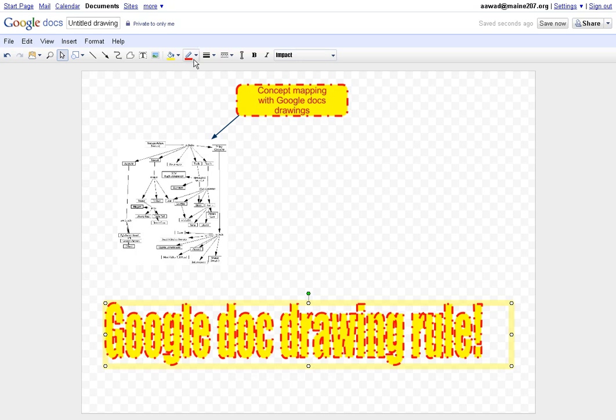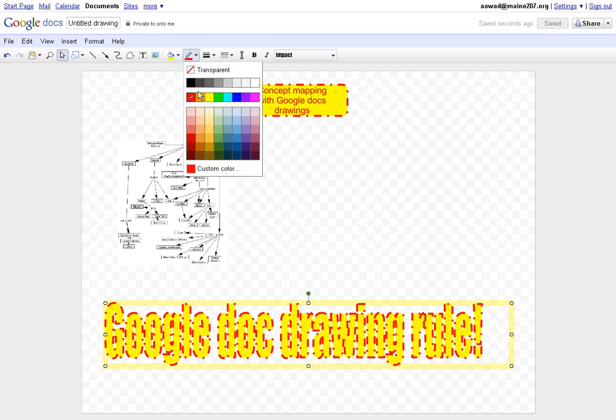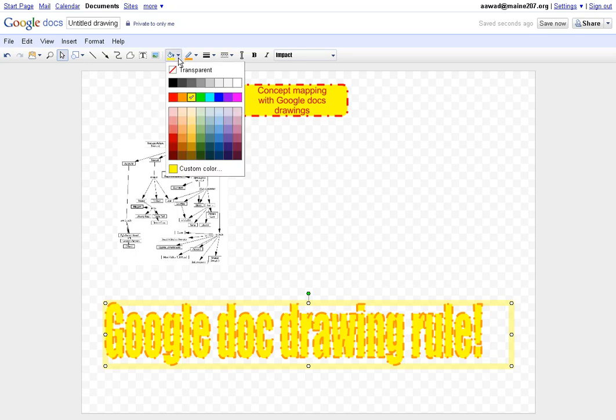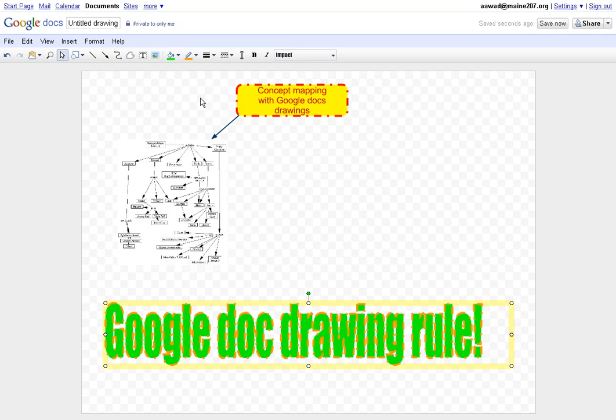And then we can choose the color. Let's make it orange. We'll choose our fill color. Let's make that green. We can choose a different line width, and we can make it a solid line. So there, we've added some word art to our concept map.